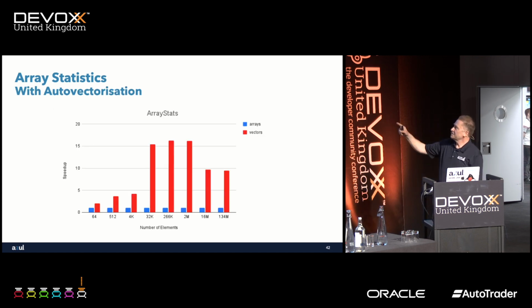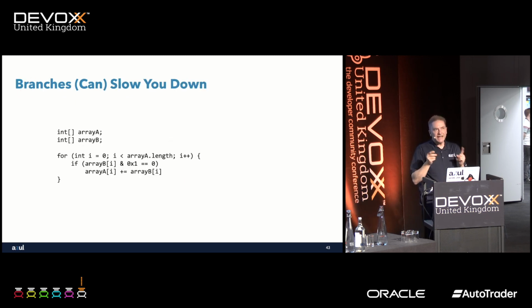Again, looking at that in terms of autovectorization, we get much better performance using vectorization rather than not vectorizing, just with simple arrays. So that works really, really well. Branches can slow you down.